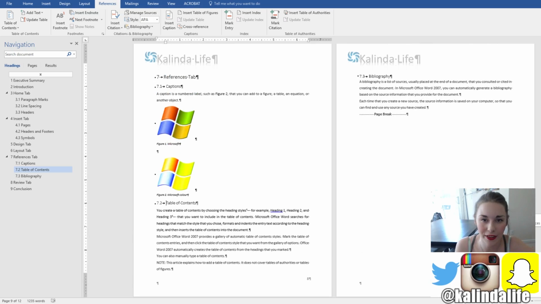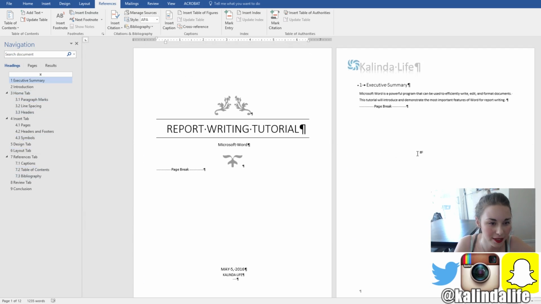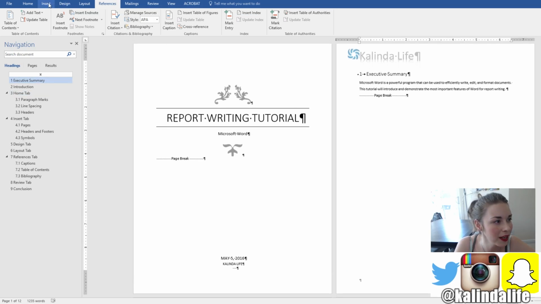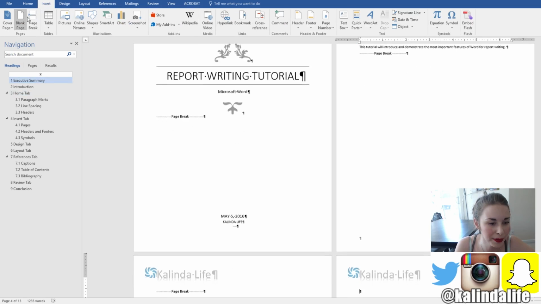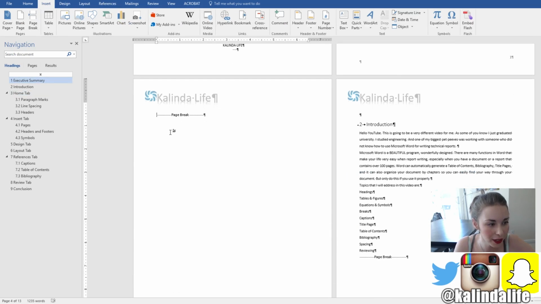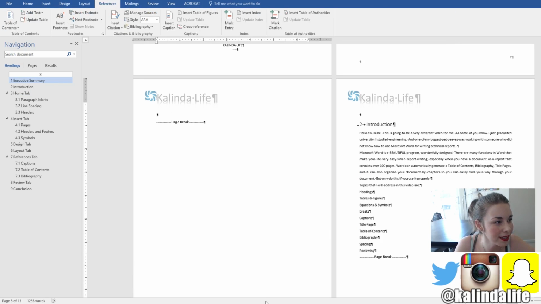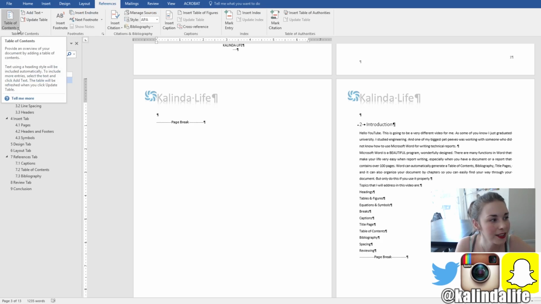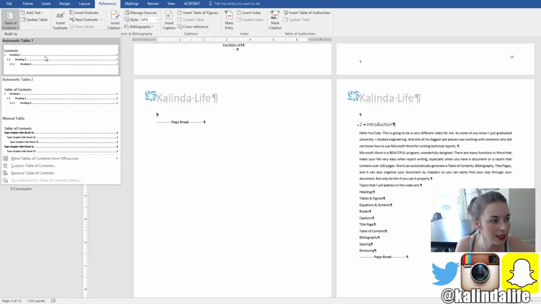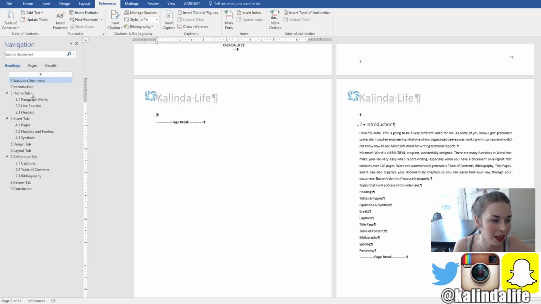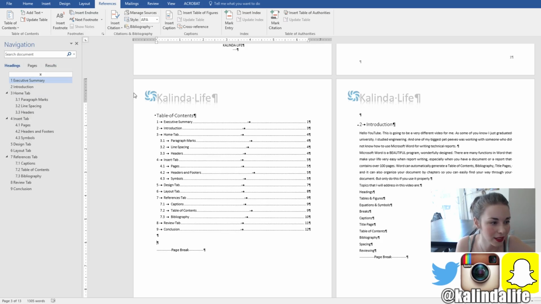Now I'm going to teach you how to insert a table of contents. So the table of contents usually goes after the executive summary. I'm just going to add a blank page here, and right at the top of the page in the References tab, I'm going to select Table of Contents, and you can choose the style you want. This one's my favorite. And it just lists all of your major and subheaders appropriately with their corresponding page numbers.